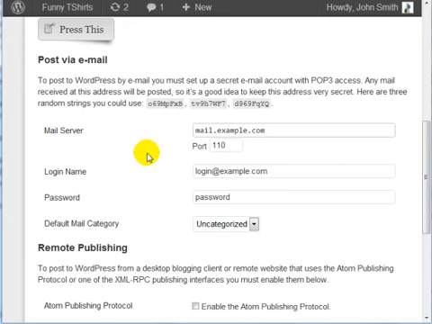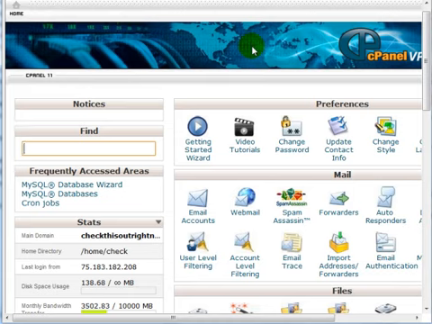You can create an email address with Gmail, you can create an email address with anything as long as it has POP3 access. If it doesn't have POP3 access, and if you're unsure, then you may not want to use that provider. With Gmail, they provide POP3 access. If you have a website and you have cPanel, which is what I'm about to use, I can show you how to create an email address and how to set it all up.